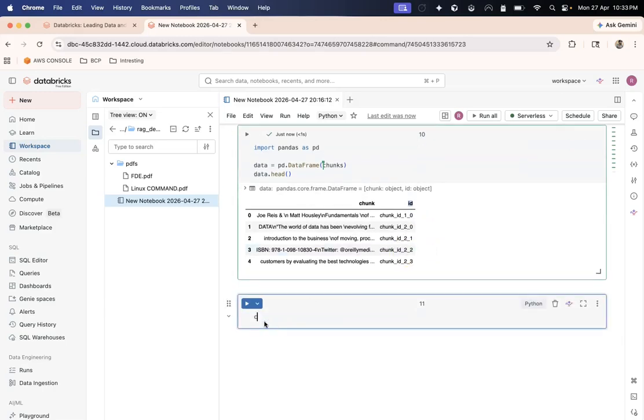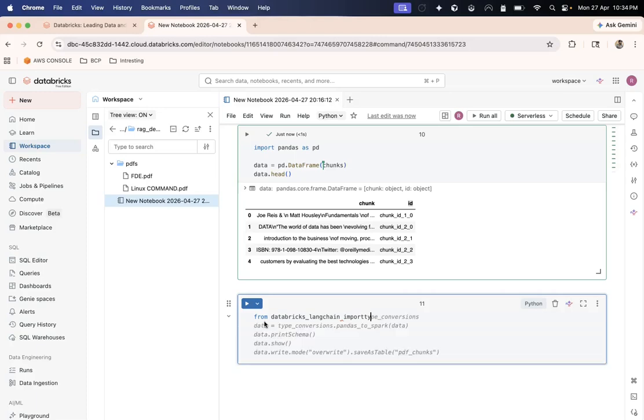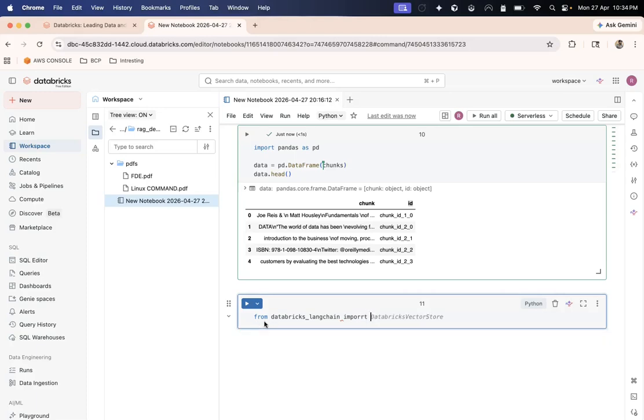Now we can load all the text fields, but before that, let me import from databricks_langchain. I would like to import a module called DatabricksEmbeddings. Now I need to create a model.